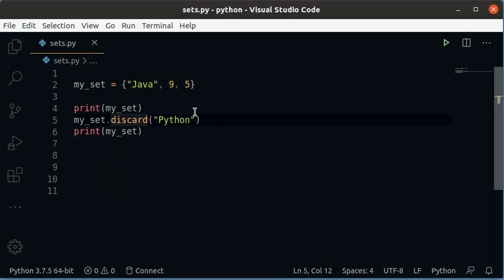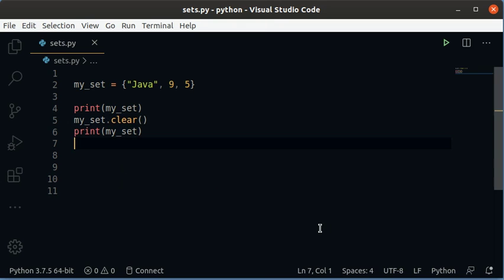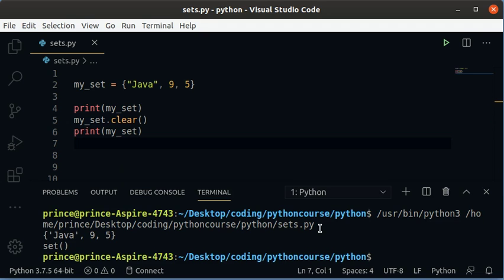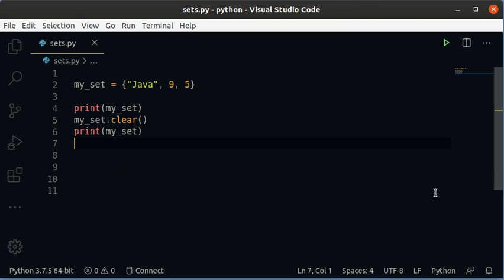Okay, now another thing we can use is the clear method. So if you run this, let's see what we get. The clear method will remove everything out of our set. So now when we print, we get an empty set. Okay, now those are the different ways that we can remove elements out of our set.